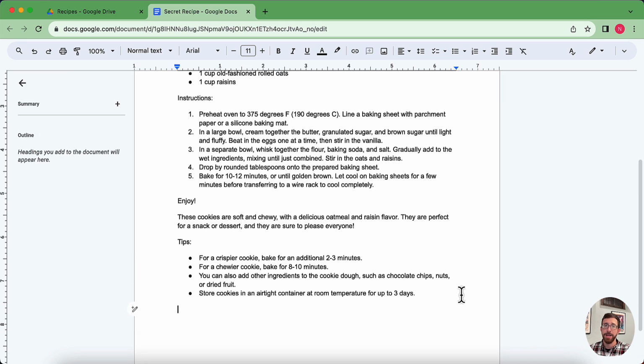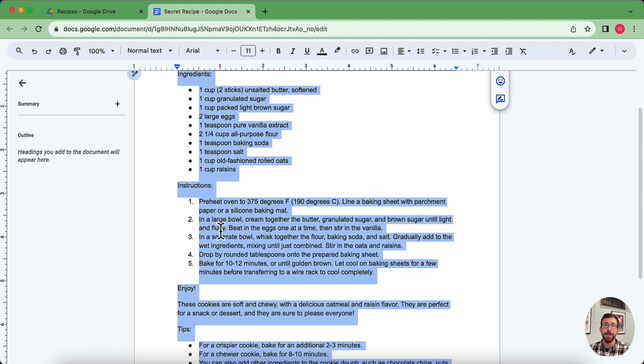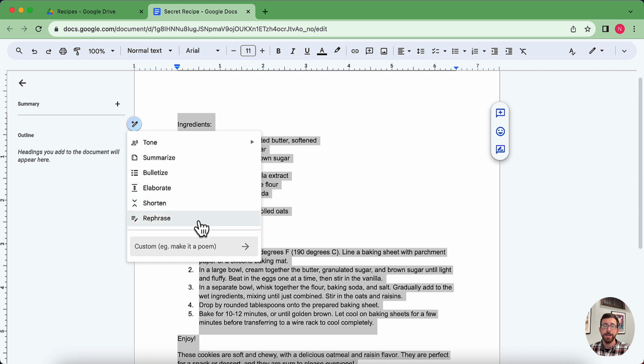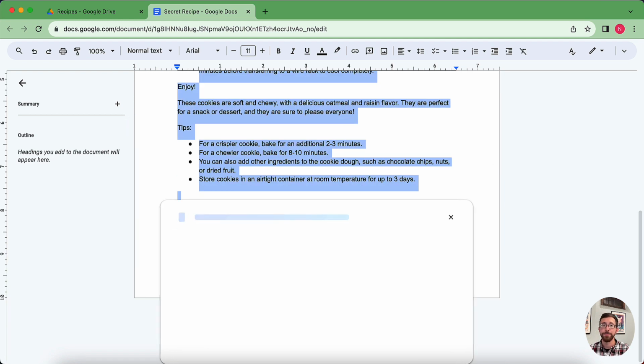So let's pretend that I already wrote this up. This was something that I typed up that was handwritten for a long time. I can highlight all of this, click on my little help me write icon here, and do a couple of different things that I saw already, but I could also do this custom. This was there before, but we just didn't focus on it. And I love the example here of make it a poem. So let's do that, make it a poem.